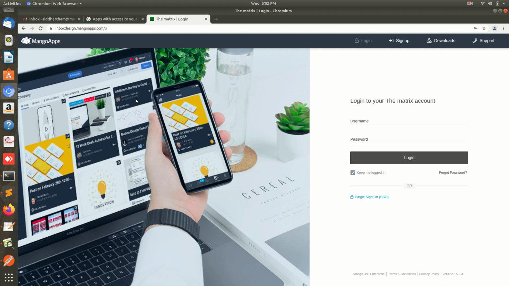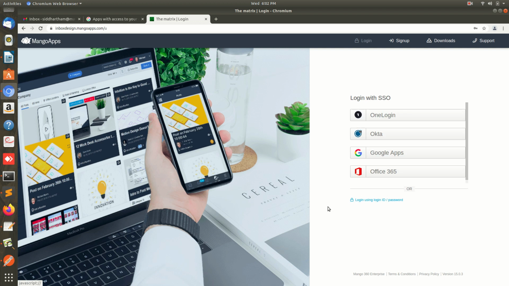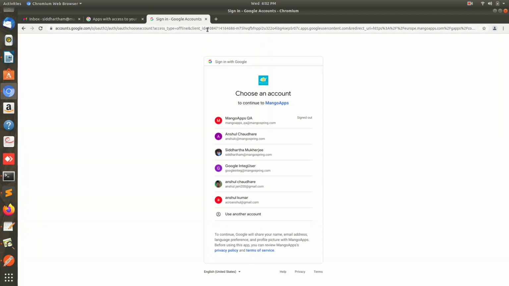Web development team. Here I am going to walk through the Google API and scopes that we are using in our application. This is our Europe data center and the inbox design.mangoes.com domain in the Europe data center. Now let me log in with Google SSO. This is the client ID that we are using for the Europe data center.